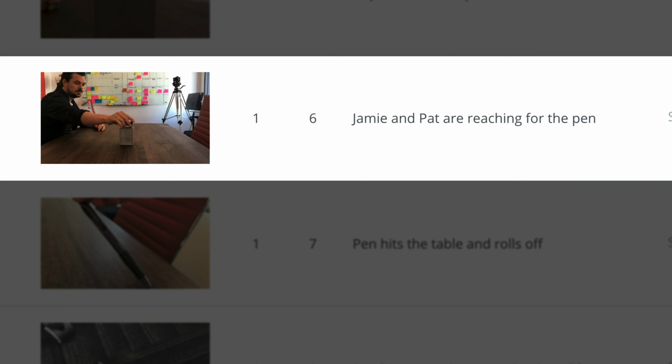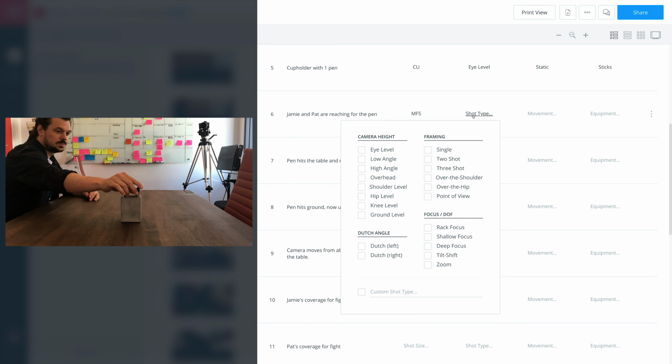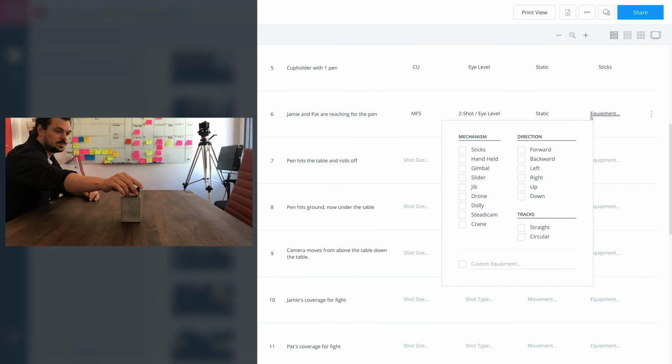To cover the wrestling action above the table, we will use a medium-long shot. That way we can follow the action clearly when both characters reach out for the pen at the same time. To be clear in my shot list, I'm going to specify this as a 2-shot, which means 2 subjects will be in the same frame.